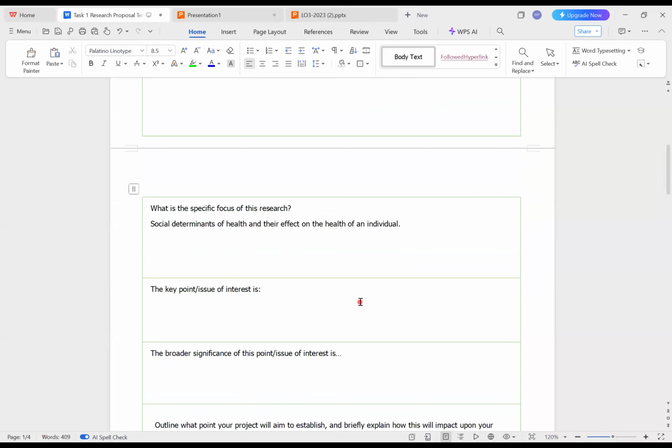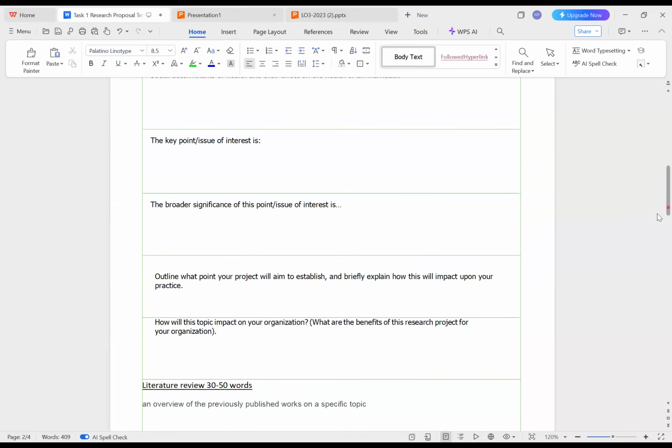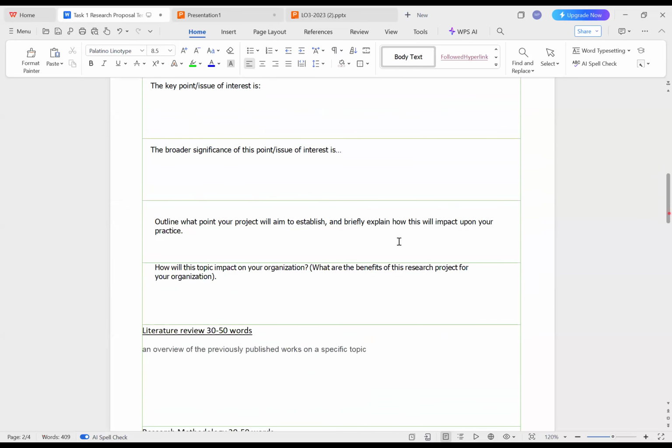The key point or issue of interest in your research, and the broader significance of this point or issue of interest. So you can write more about it. Outline what point your project will aim to establish and briefly explain how this will impact upon your practice. Wherever you are working or you plan to work, how will this topic impact on your organization? What benefits do you expect to happen based on your research project?